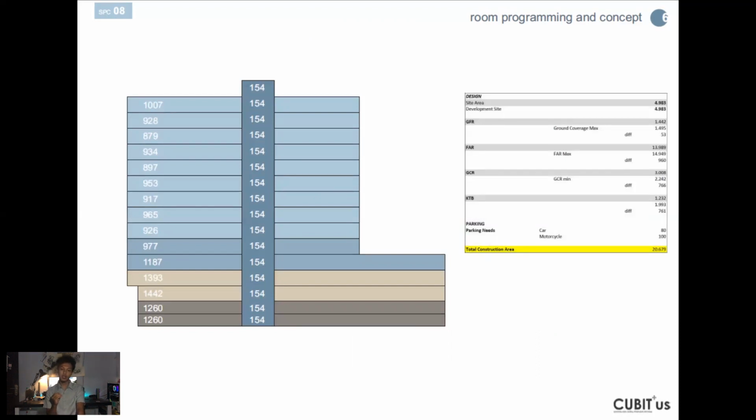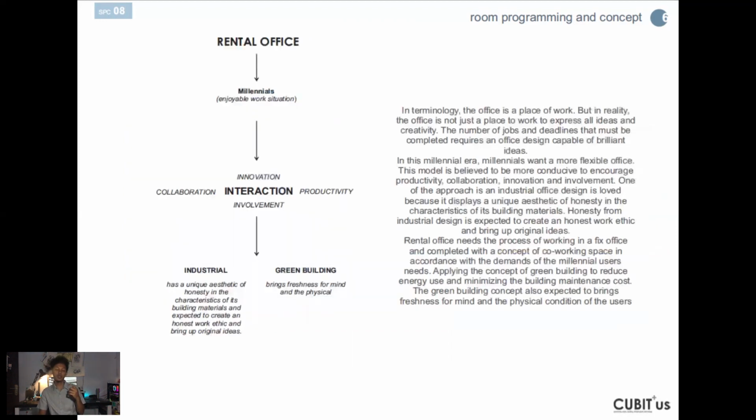So the core area is just 154. My concept is interaction that creates innovation, collaboration, involvement, and also enhances the productivity of the user. As you know, nowadays is the era of millennials. So I will approach it with an industrial approach and also the green building approach. Why industrial? Because it creates the honesty of the material, expected to create an honest work ethic and break up the original ideas.